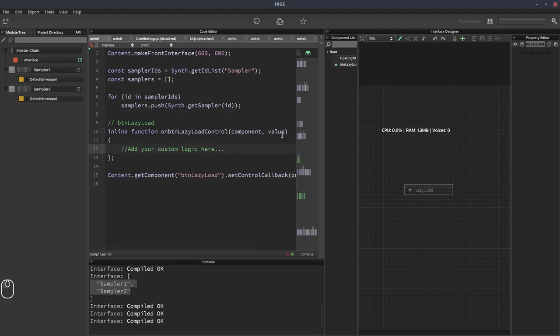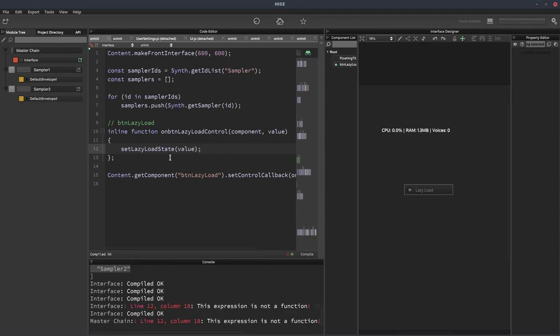Okay, now we can add our logic to our button. And what we'll actually do is we'll just call a function from here. We'll call it set lazy load state. And we'll pass in the value of our button. And don't worry about that error, that's just because we haven't defined this function yet. The reason I like to do it with a function is it means we can also call this function from other places. Okay, so let's write this function.